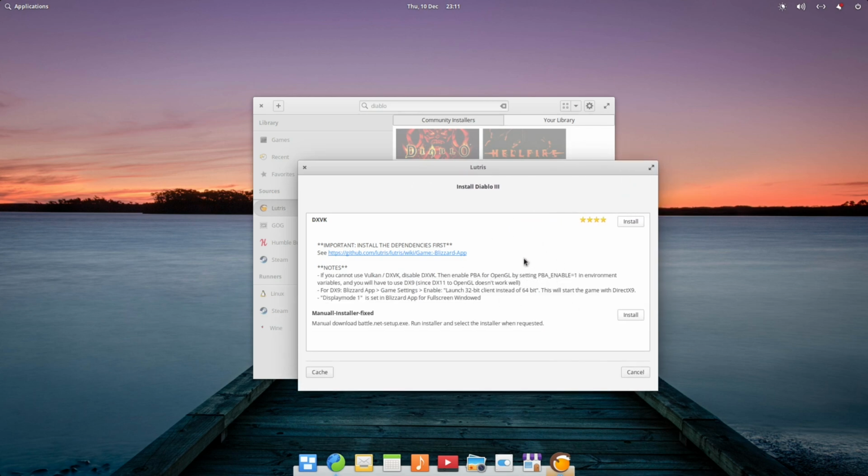Now, one thing to note: when you install a lot of games using Lutris, you're not actually installing the games directly. What you're actually doing is installing the launcher, signing into the launcher, and then installing the game. So for example, if I followed through with this, it would download Blizzard's BattleNet, but I'd still need to sign into my account and then download Diablo 3 directly.